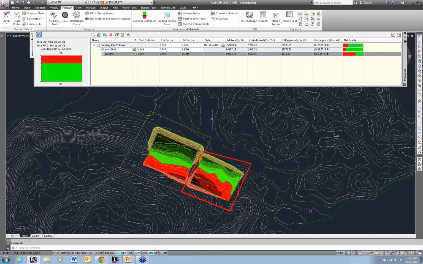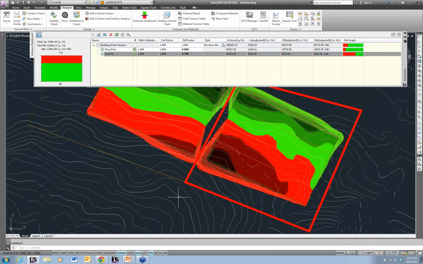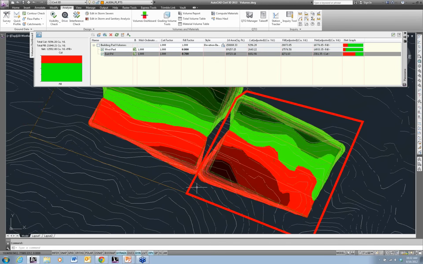And the other nice thing about this, if I decide, you know what, I don't like where this stuff is, I'm going to come in here and modify this polyline. Actually, I'm going to modify both of them because I used good drafting techniques. I can modify them both at the same time.